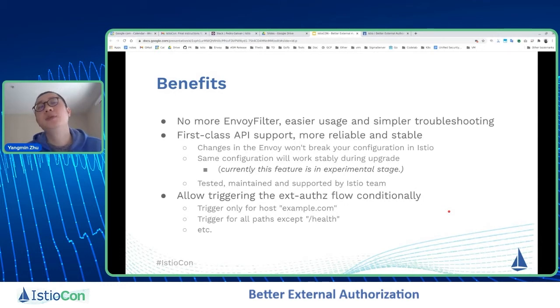The second biggest benefit here is that the same configuration will work stably during upgrades across different Istio versions. Well, strictly speaking, this feature is new in 1.9. It is still in the experimental stage, so we may still expect some changes based on user feedback, until we promote this to alpha and beta. But that will be the direction of this API. And once it reaches beta, we will have strict and strong backward compatibility support.